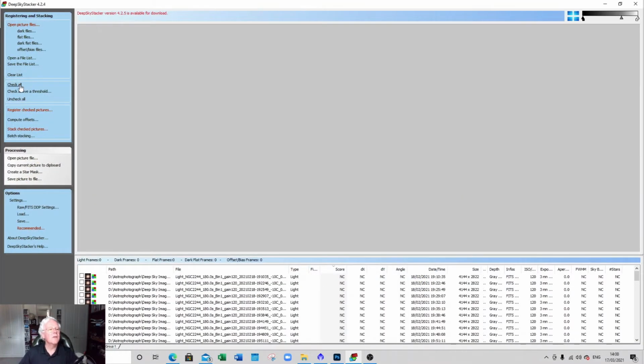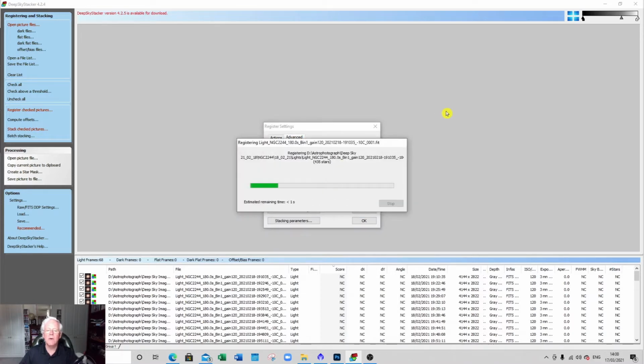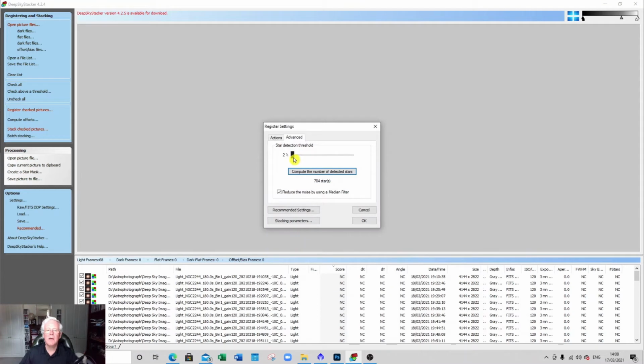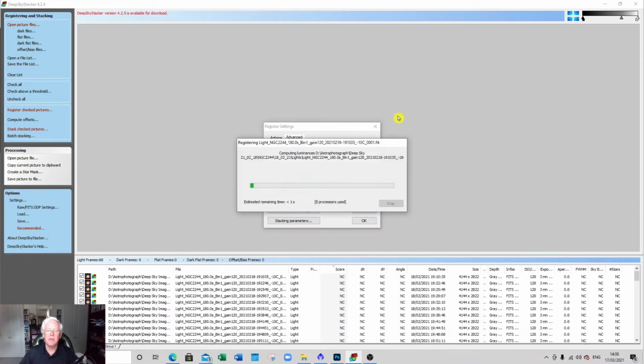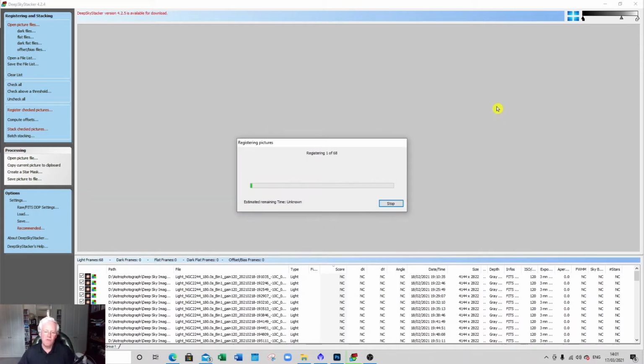The first thing we want to do is click them all. On this screen, we don't want to stack them, we just really want to register them. We also want to see how many stars we've got in the field of view, so 700, probably too many. Let's see what happens with 10%. You don't want a huge number of stars showing up here. 205 is about good. So we can now click on OK, and it will just register these 68 frames, having got rid of a couple already.